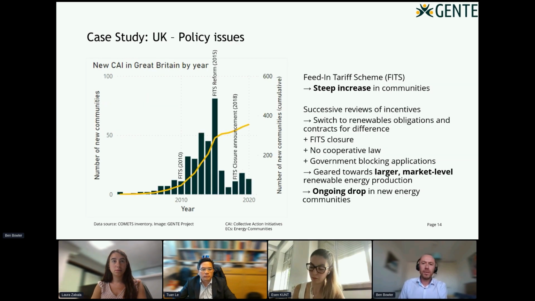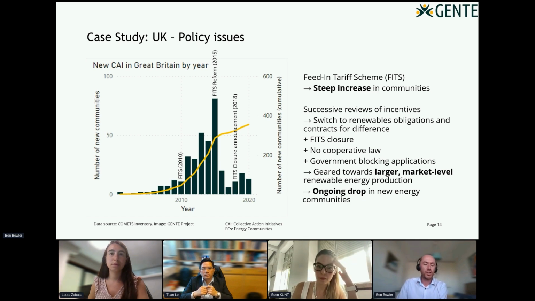In the UK, a similar shape can be seen. So you can see a steep increase in the number of communities that were established. This is around the introduction of feed-in tariffs, which were the first support mechanism aimed at smaller scale renewable energy that happened in around 2010. What happened in 2015 was a change in government and then a significant rethinking of the support scheme. So a move towards contracts for difference, a move towards market-based measures, and this led to a decrease in the support for renewable energy, and hence there's a corresponding reduction in the number of new energy initiatives that were started or commissioned. And again, changes led to a more market-based approach, which supported larger initiatives, larger renewable energy investment, and less supportive of smaller communities.